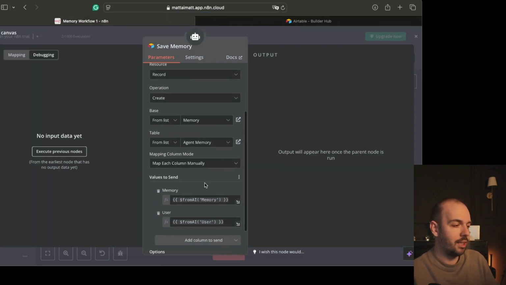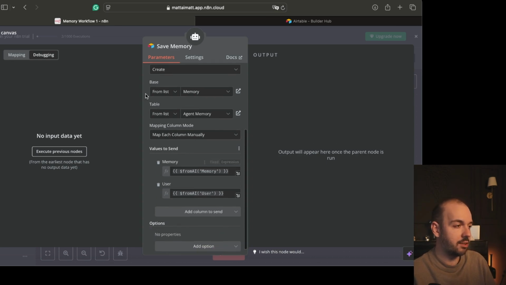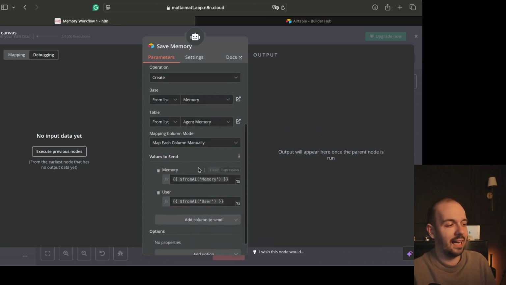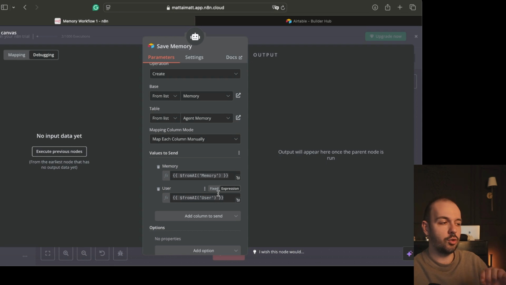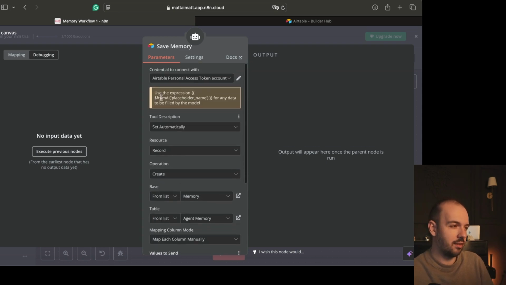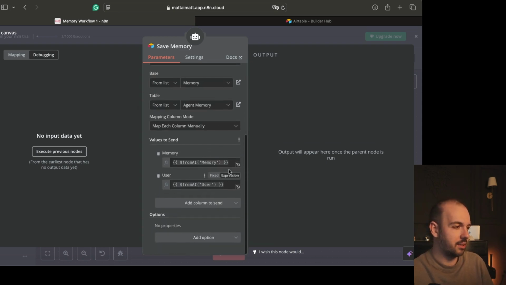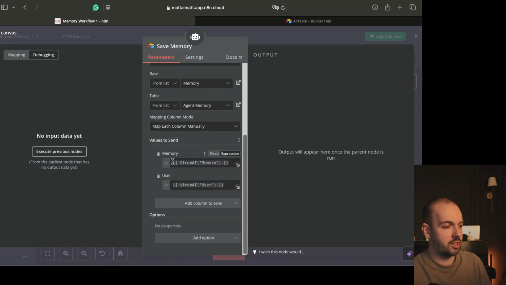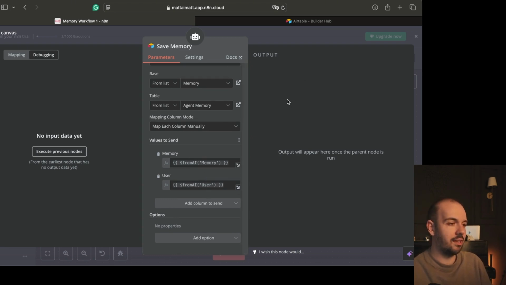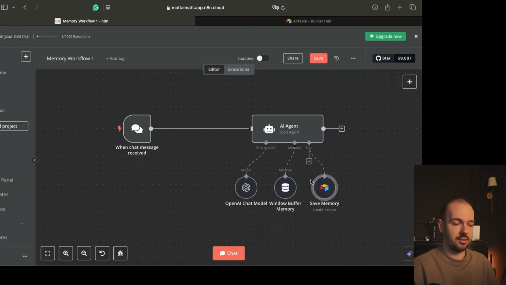Map each column manually, and for the memory, we will use the from AI function. That's why AI will decide our memory and the username. That's why you can see expression here. We will fill it with an expression from AI memory, from AI user. You can use it directly like this. And that's the difference. So this tool is for creating our memories.